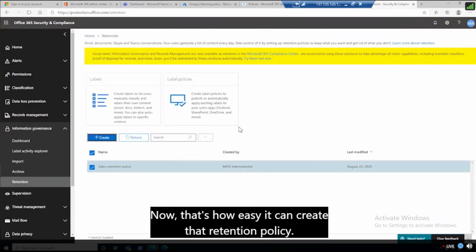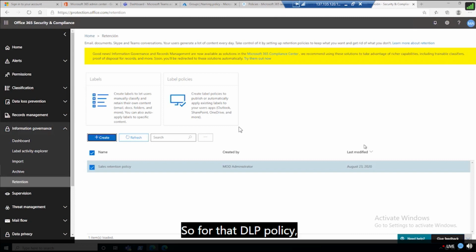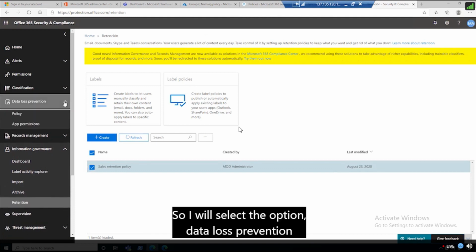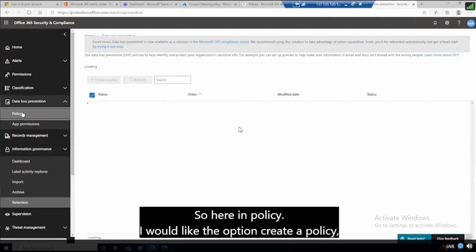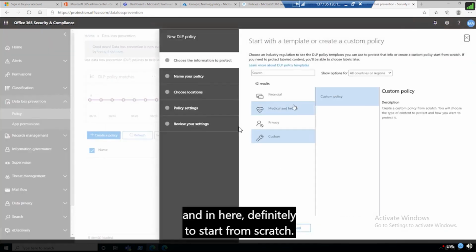Now that's how easy I can create that retention policy. Now let me also show you how easy it is to create, in this case, that DLP policy. For that DLP policy, I will also need to do the definition from the compliance center. So I need to switch to that data loss prevention node on the left. So we'll select that option, data loss prevention, and in here I will select that policy option. Here in policy, I will select the option create a policy, and in here I definitely need to start from scratch.